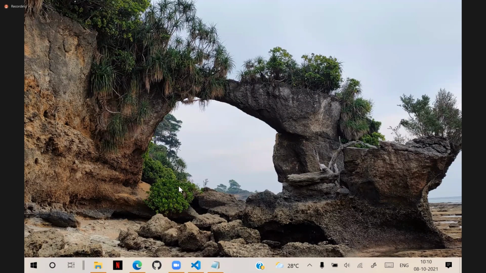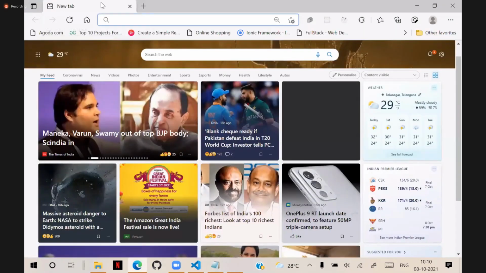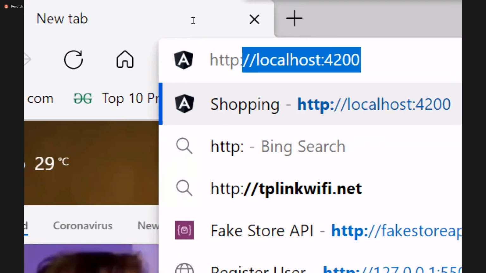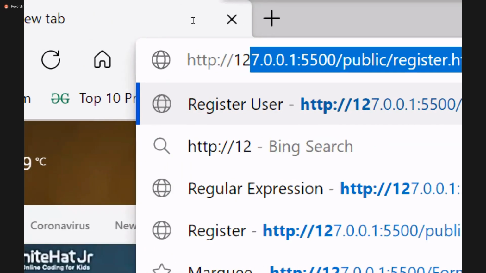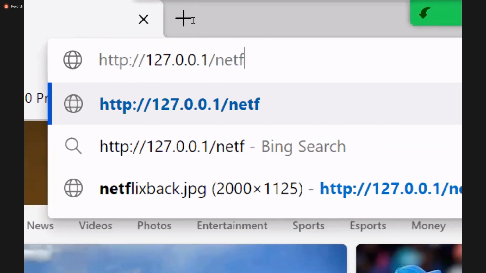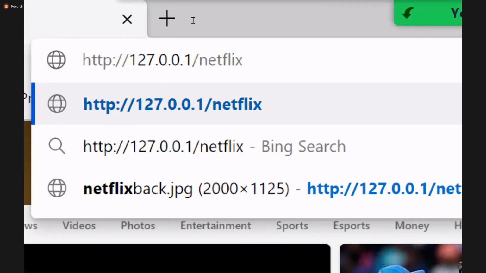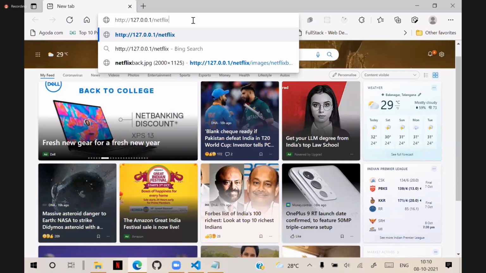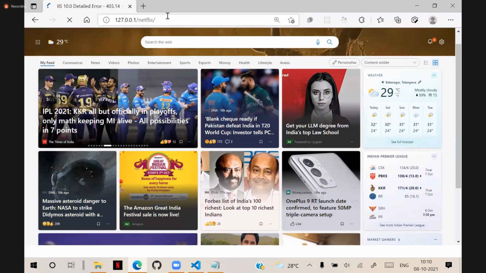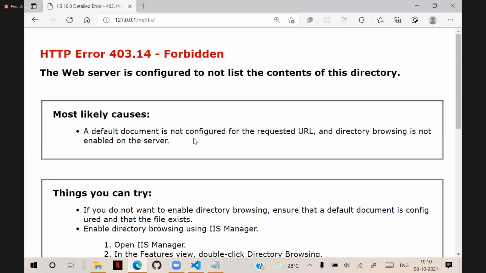You remember, yesterday we discussed how to create an application on a local server called IIS. And we created a website, if you remember. What is the URL for that website? We created a virtual directory in a website. http://127.0.0.1/ and what is the name we gave? Netflix. And I hit enter. When I say Netflix and hit enter, it says there is no content inside it.